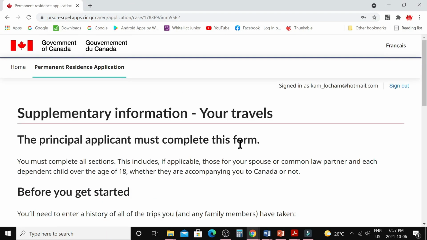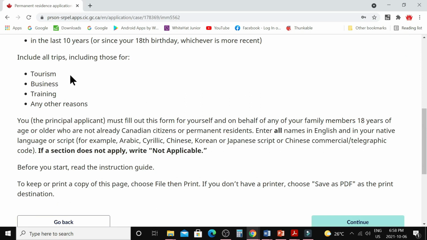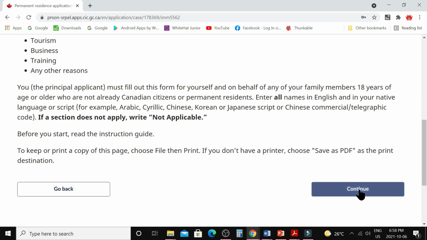In this form you need to provide the information about your travels, all the travels you made in the last 10 years outside of your home country, meaning the country of your citizenship, and your residential country, meaning if you are living right now in another country, not in your home country. So you need to list all the travels you made outside of your home country and residential country. These trips include tourism, business, training and any other reason. If any section does not apply to you, just write not applicable. Read this information carefully and click on continue.